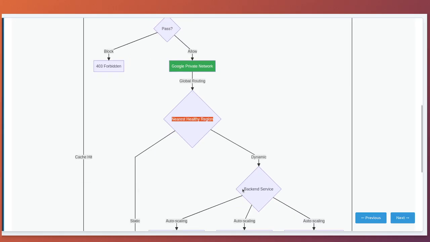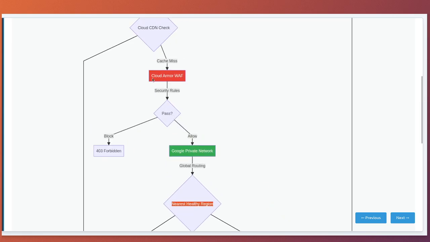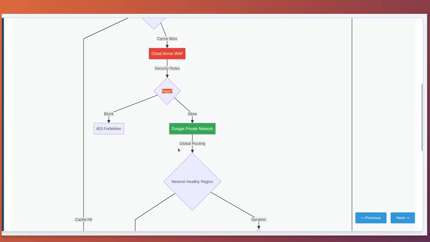Cloud Armor, GCP's WAF, is integrated directly into the load balancer. Security policies are evaluated in Google's infrastructure before traffic reaches your resources.